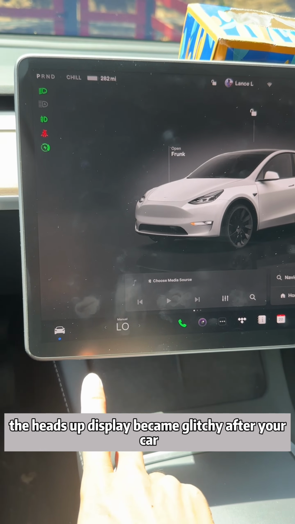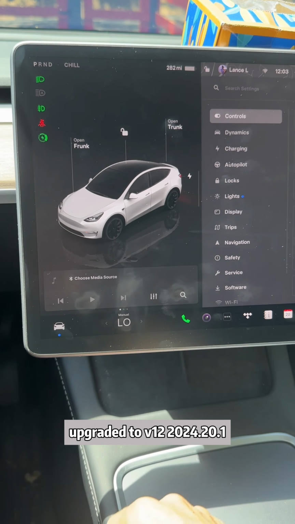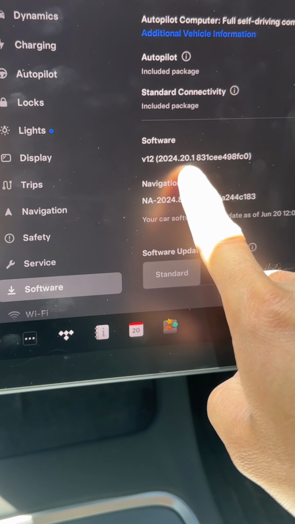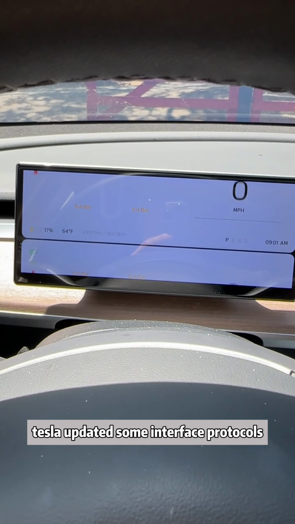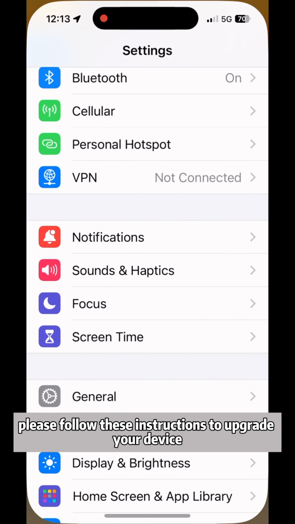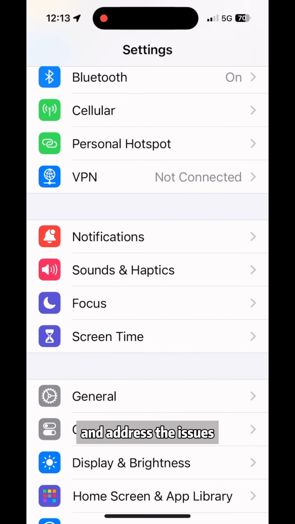The heads-up display became glitchy after your car upgraded to V12.2024.20.1. Tesla updated some interface protocols, which caused the issue. Please follow these instructions to upgrade your device and address the issues.